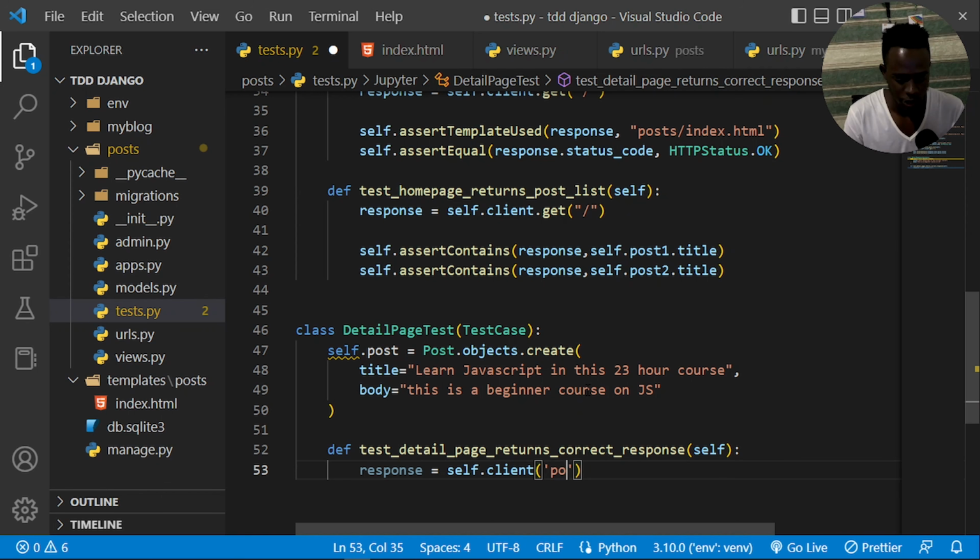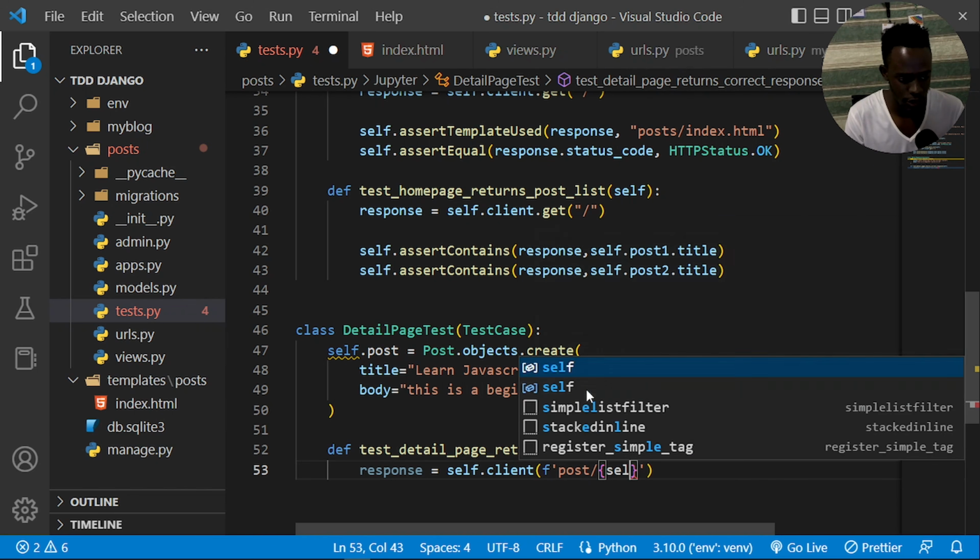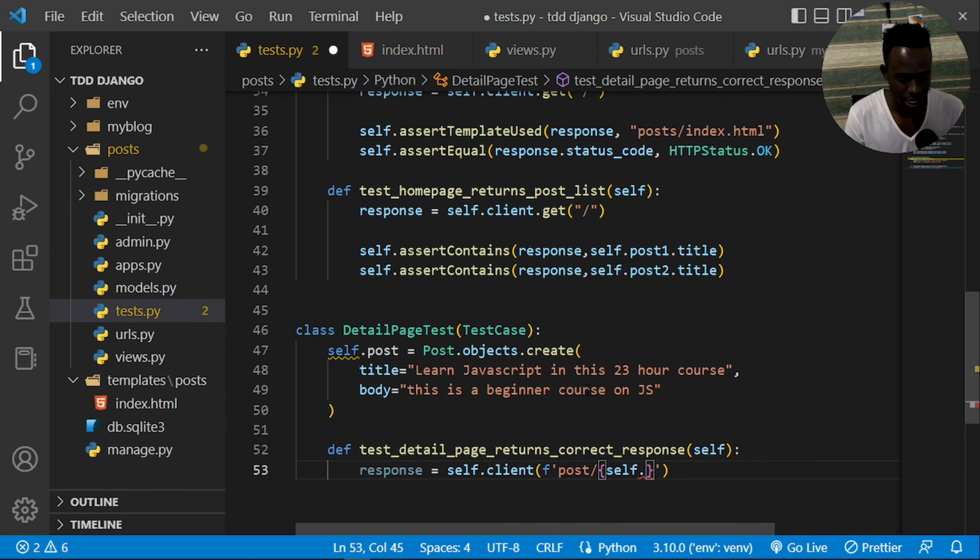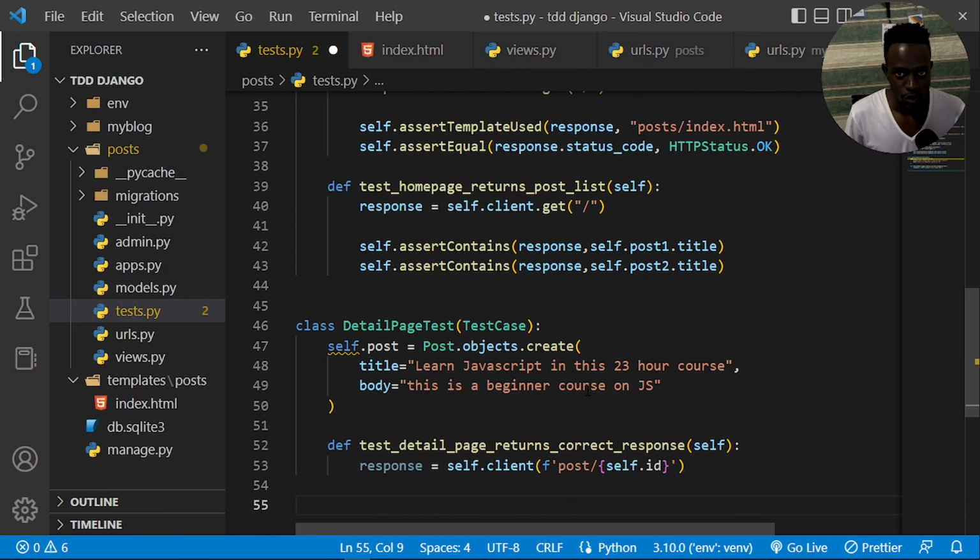Let's make it /post, and then we can maybe specify the ID of the post. So in this case, I'll just use an f-string and place in the ID of the specific post that you want to access. So we can say self.id. Once we've done this, now we can check for the various things that show if our response is actually a right response.